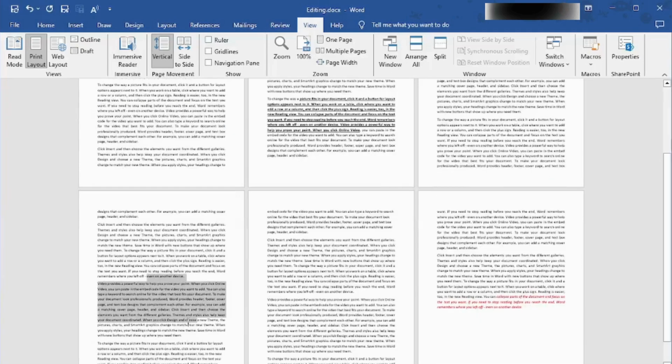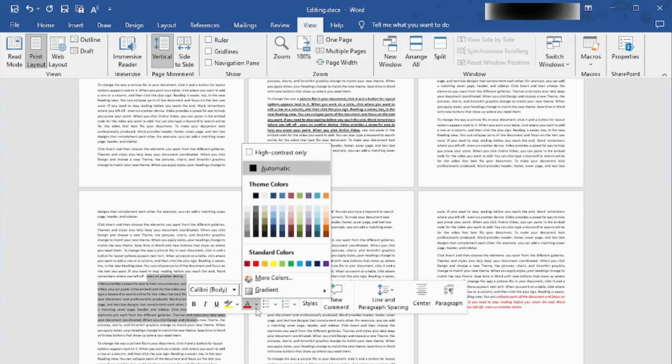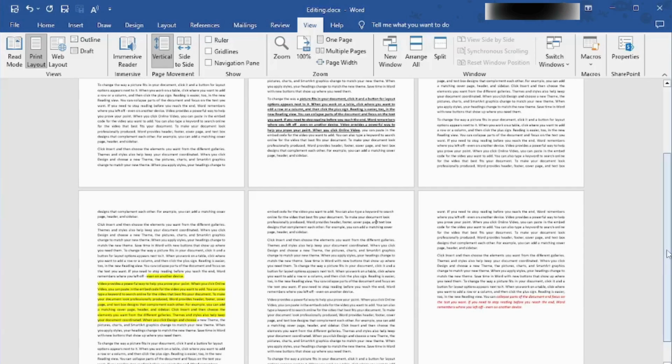This is not a print preview, I am actually staying in edit mode, so I can click here and do some editing wherever I want to do.